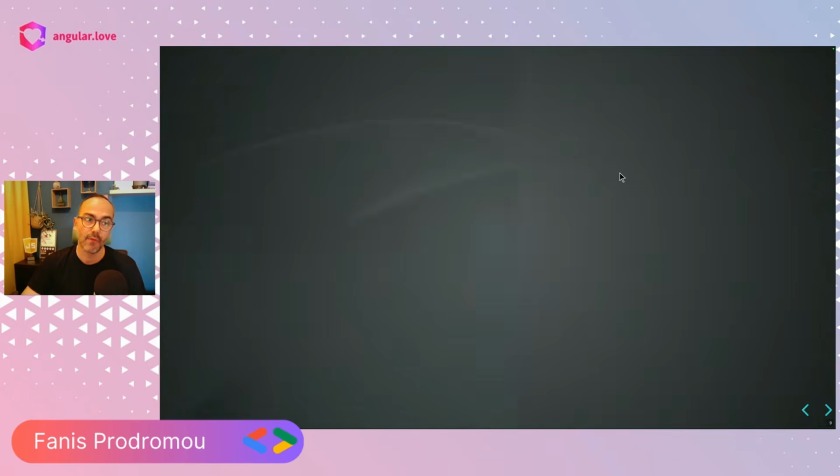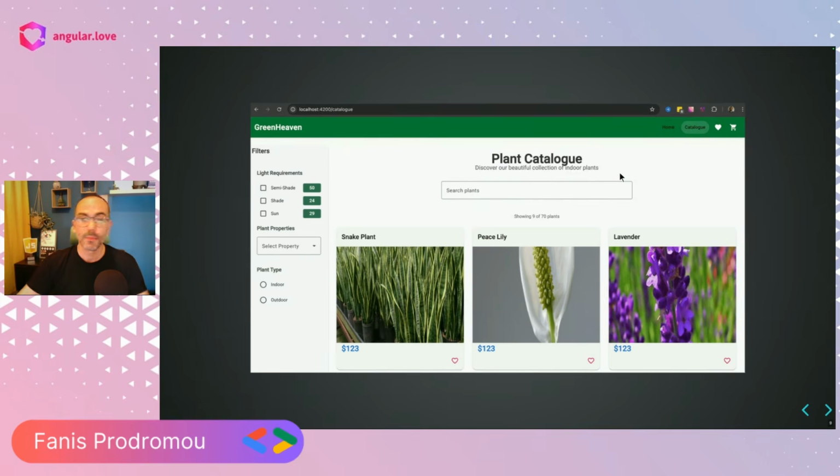That's why I have prepared this small application called Green Heaven, which I also use for my workshop. And honestly, don't ask me why I decided to call it Green Heaven, but anyway, this is it. We have the logo, the menu with home, catalog, the favorites heart icon, the basket, and on the left side some filters, and on the right side some results. We will now try to work with this page.